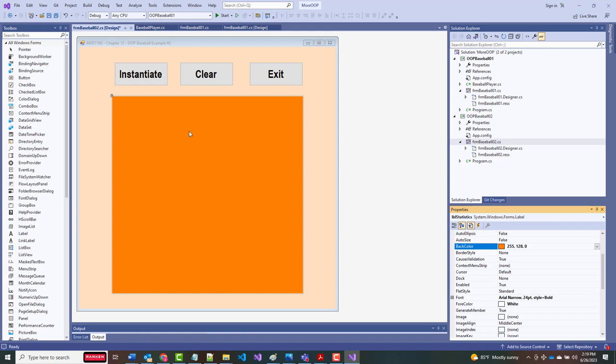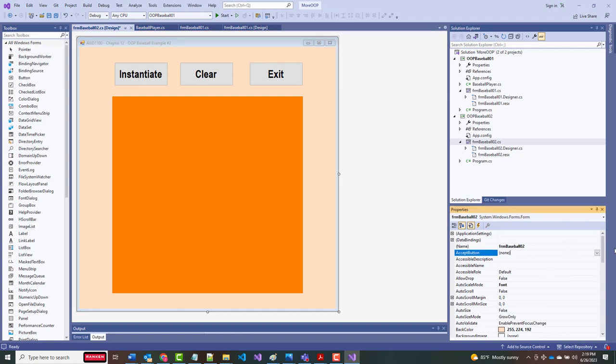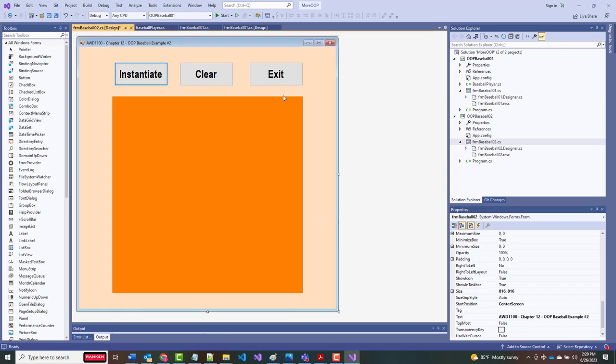Okay? First, it'll automatically keep the names: BTN instantiate, BTN clear, BTN exit, LBL statistics. But you lose your accept button and your cancel button. So I'm going to reset my accept button to BTN instantiate. I'm going to reset my cancel button to BTN clear. I already have center screen there, that's good. And you must reset your tab order. So I want that to be 0, 1, 2, 3.